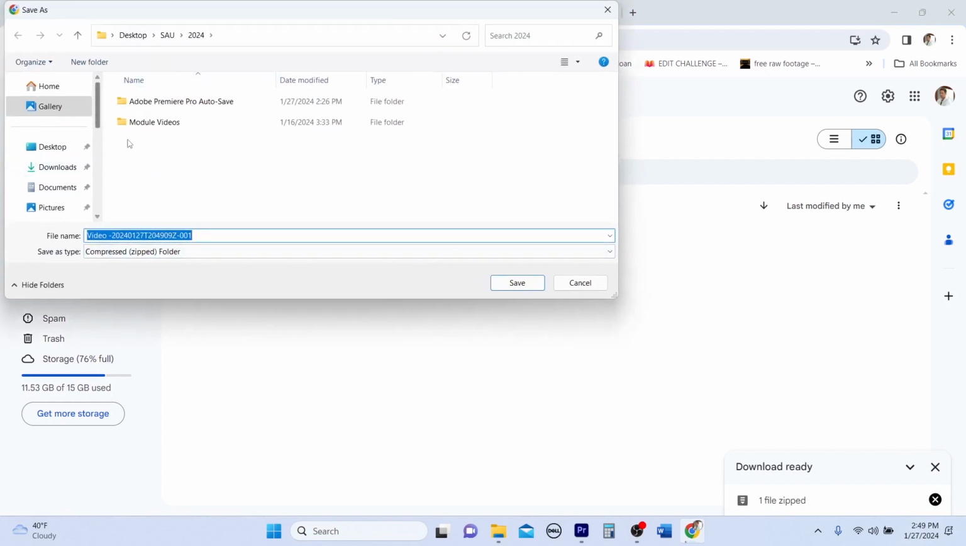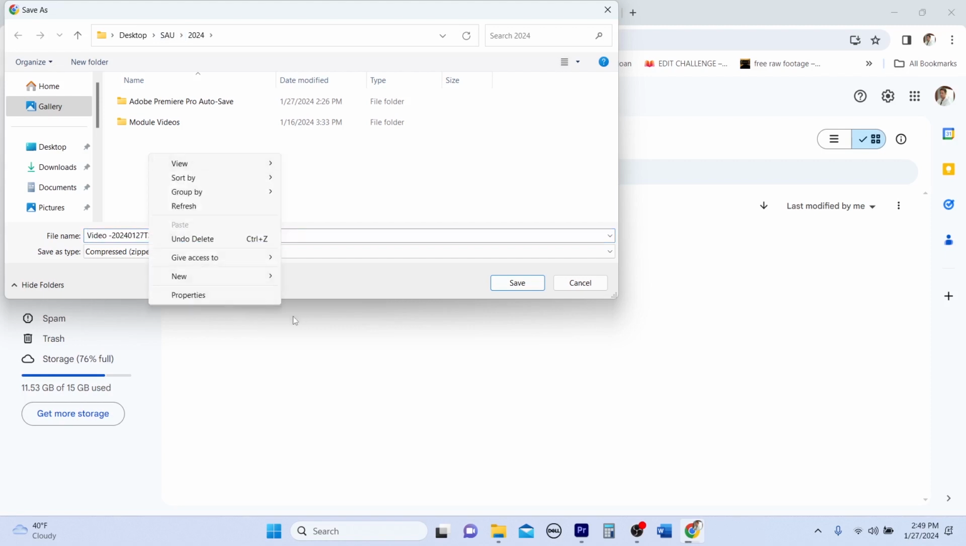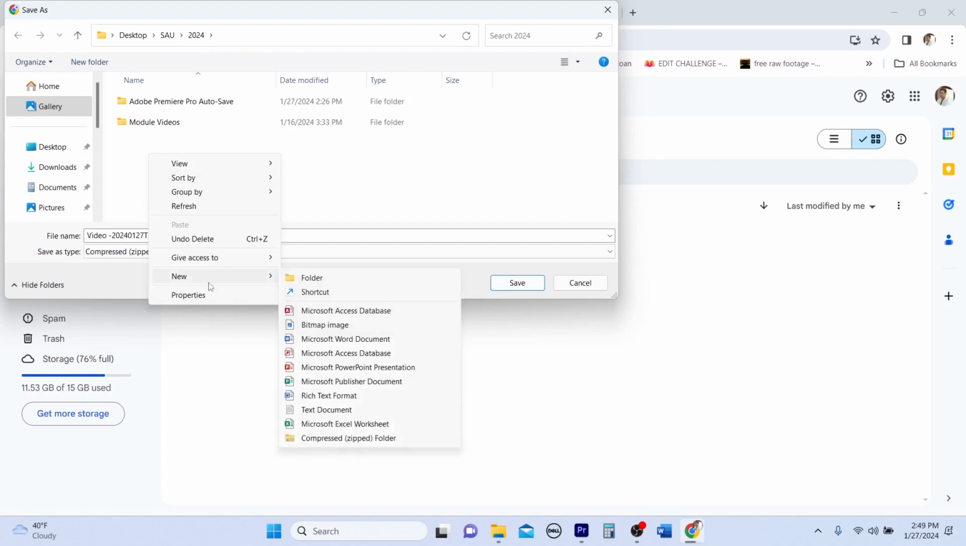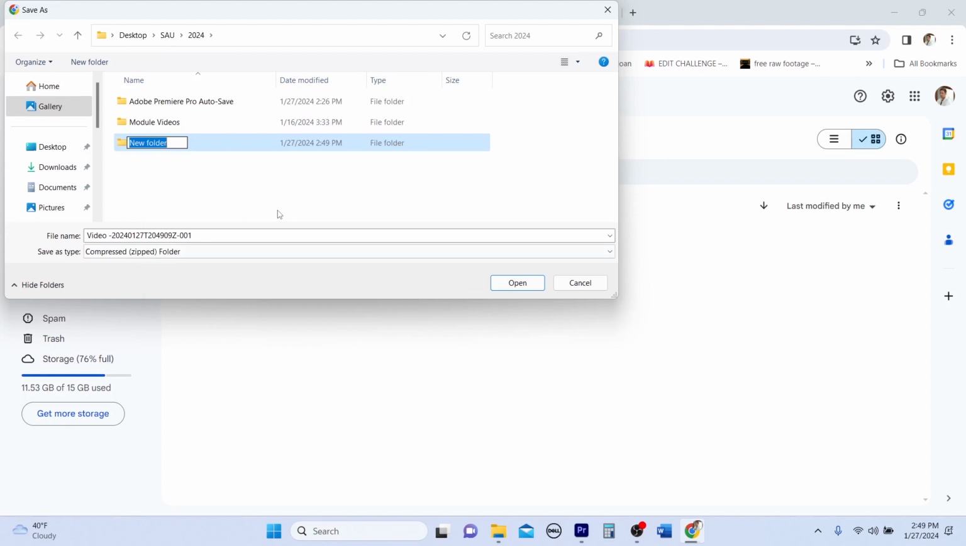So being careful about how you organize your file structure is important. So this is a new project. So what I do, I'm under my desktop. I'm on my SAU 2024. Let's just say that's where I want to keep all my project stuff. I'd create a new folder, call it Eagle Edit.